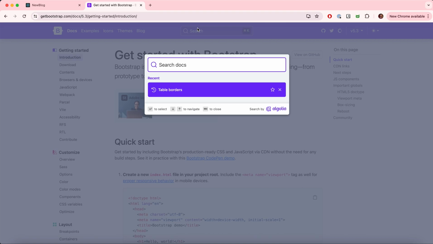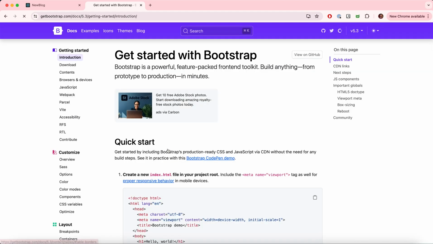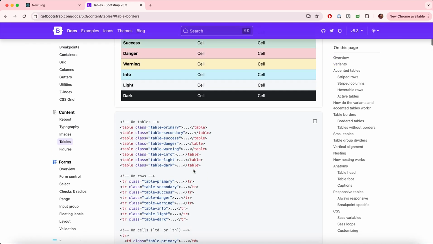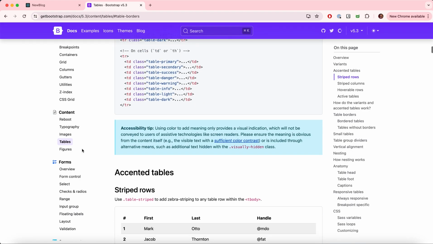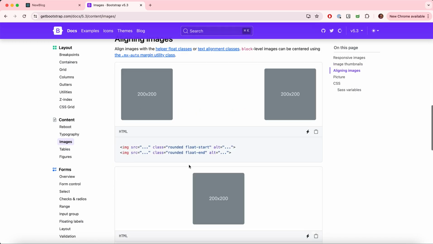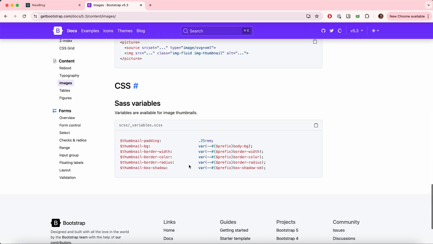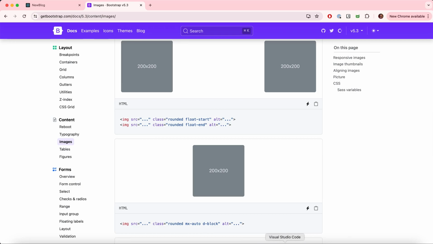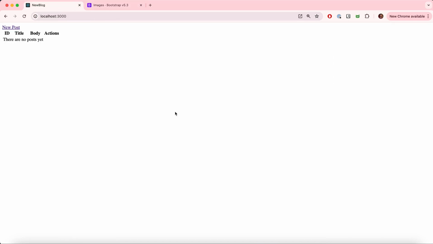Let's check some of its tables. We can use these tables. We can use all the classes and image classes. Yeah, so let's start and install this Bootstrap library in our application.